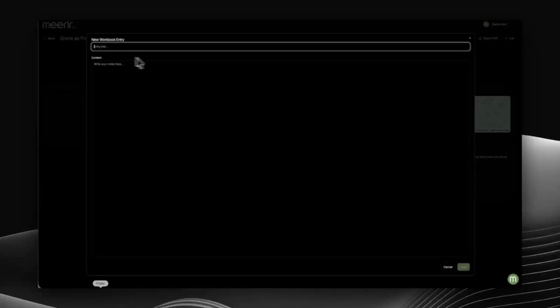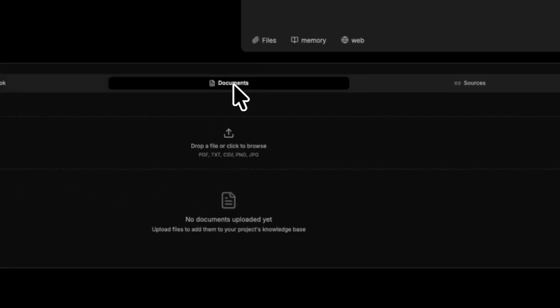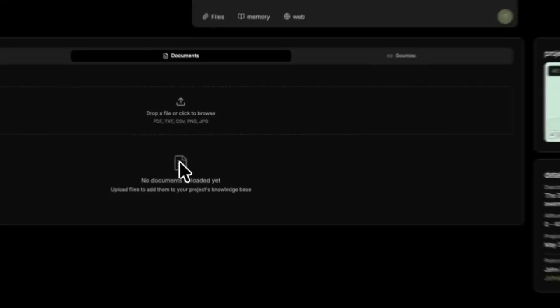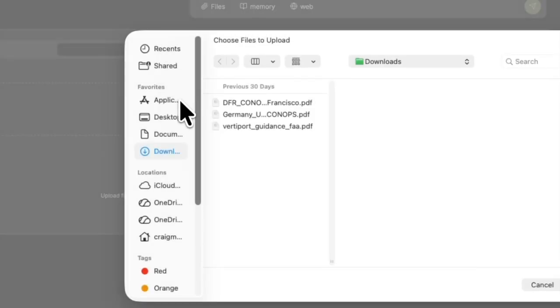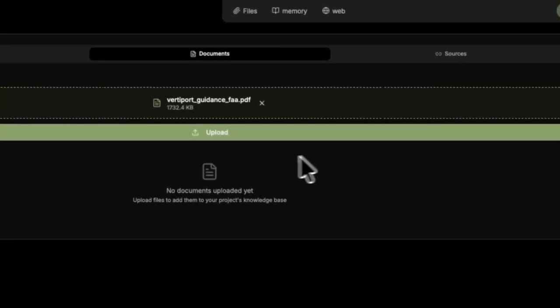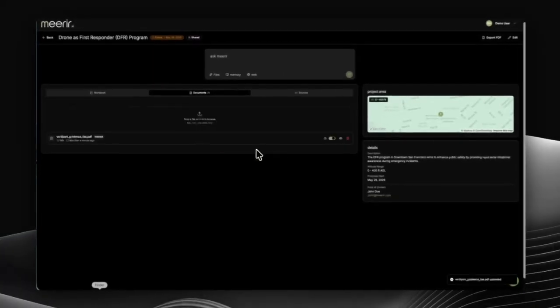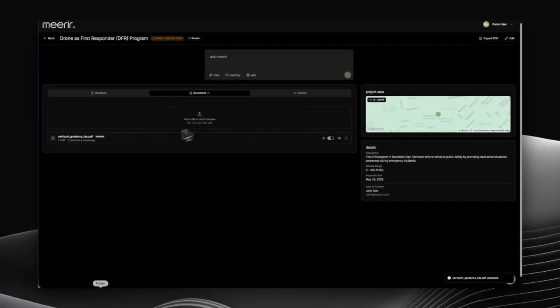You can keep your notes, you can keep analysis in here, any kind of documents. You can upload the specific project documents that aren't in your organizational memory. Once you upload those documents, let's give it a try here. We're going to upload vertiport guidance just to show you an example of how this works. Okay, now the project document is uploaded.